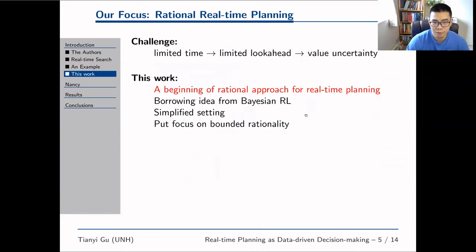The challenge here really comes from the time bound, meaning we have limited time to perform search. So we can only do limited look ahead, which leads to value uncertainty of the actions. In this work, we try to find a rational approach for real-time planning. We borrow ideas from Bayesian RL, and we work in a simplified setting compared to conventional RL settings so that we can focus on bounded rationality.